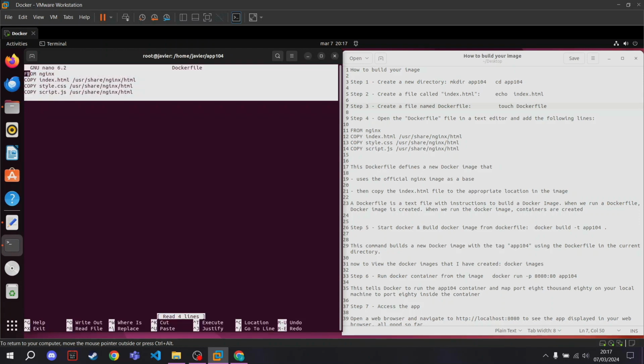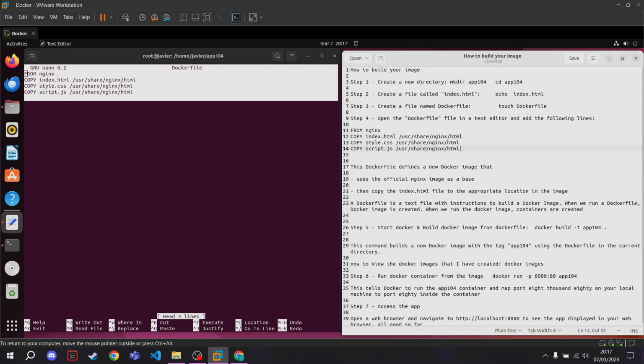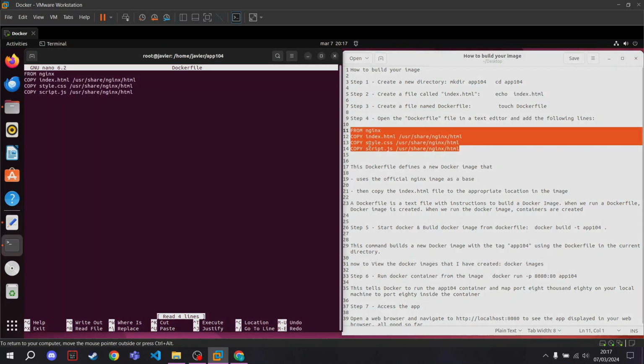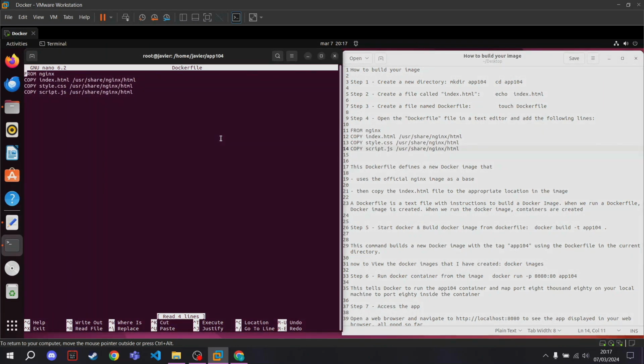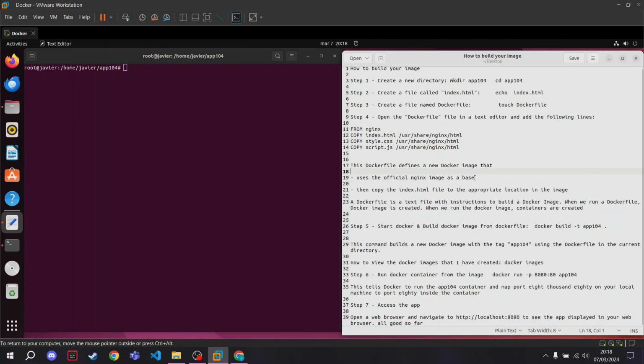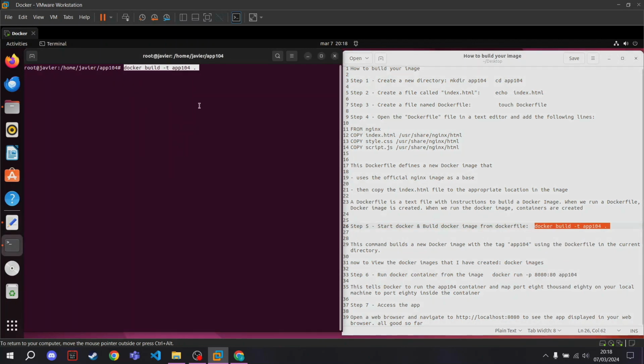So we need to open the Dockerfile and copy and paste this. This Dockerfile defines a new Docker image that uses the official Nginx image as a base and then copies the index file to the appropriate location in the image. A Dockerfile is a text file with instructions to build a Docker image. Then we need to build our Docker image from the Dockerfile. This command builds a new Docker image with this tag using the Dockerfile in the current directory.